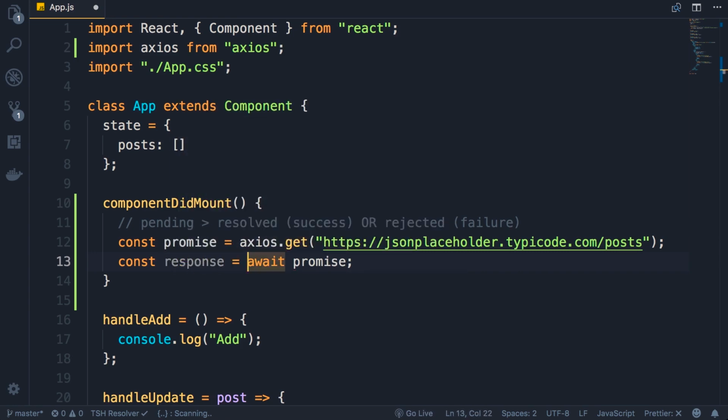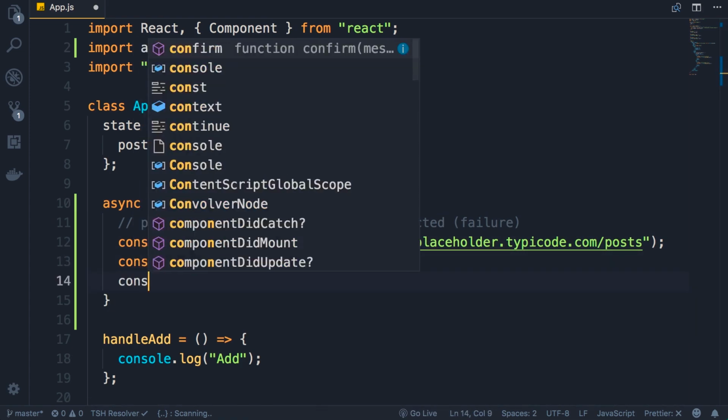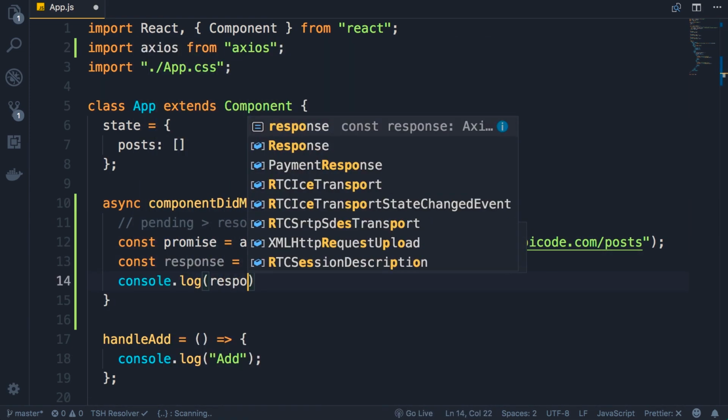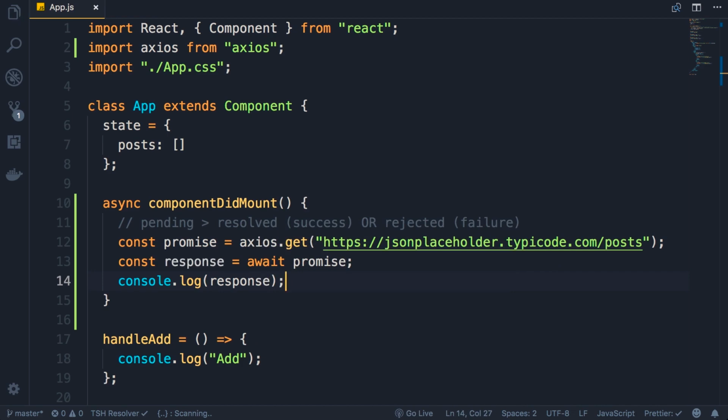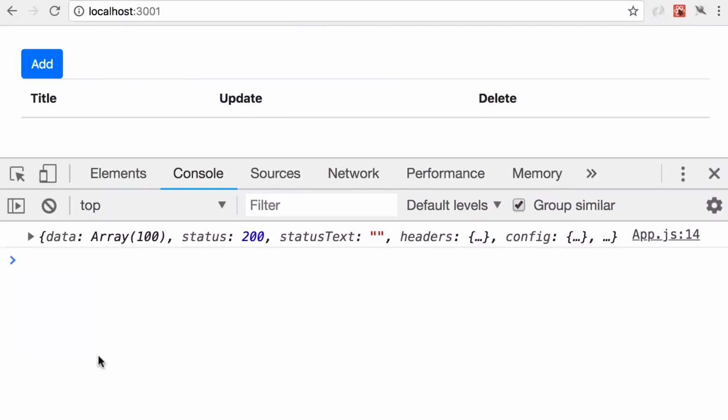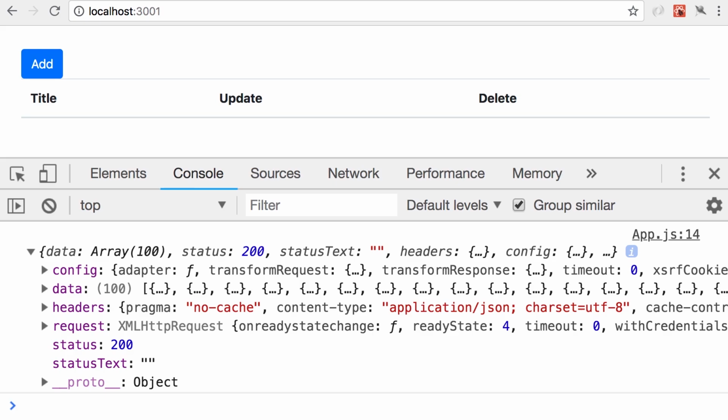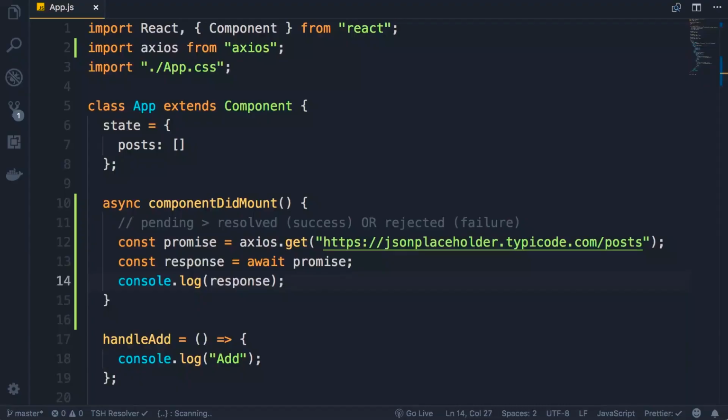Now, whenever you use the await keyword in a function, you should decorate that function with the async keyword. So here we should decorate this function or this method with the async keyword. Now let's log this response on the console like this. Back in the browser, here's the actual response we get. Beautiful. But there is a cleaner way to write this code.